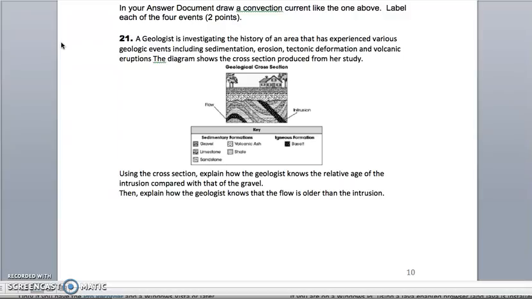Using the cross-section, explain how the geologist knows the relative age of the intrusion compared with that of the gravel. Then, explain how the geologist knows that the flow is older than the intrusion.